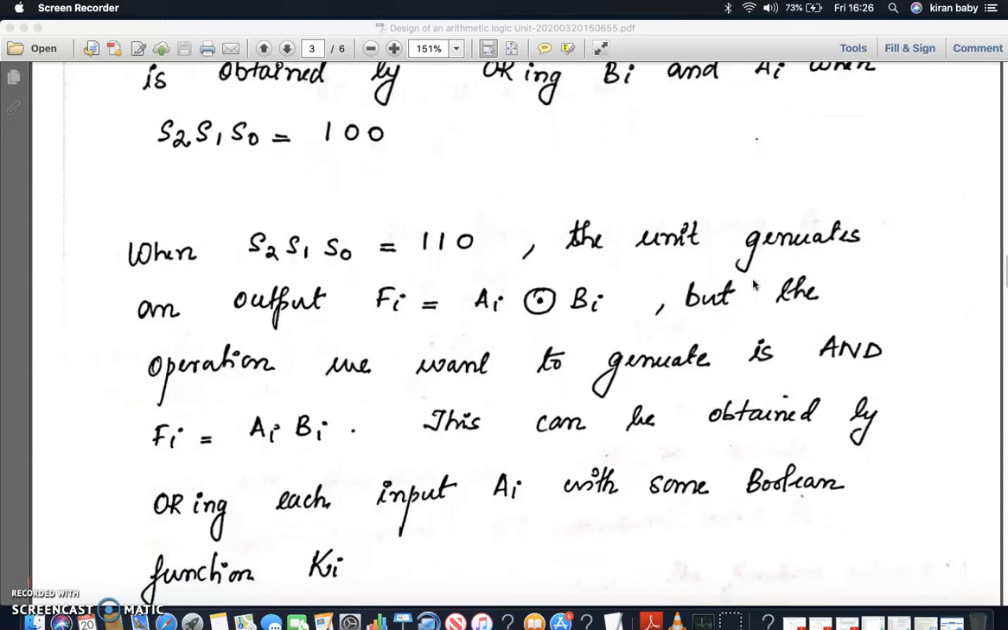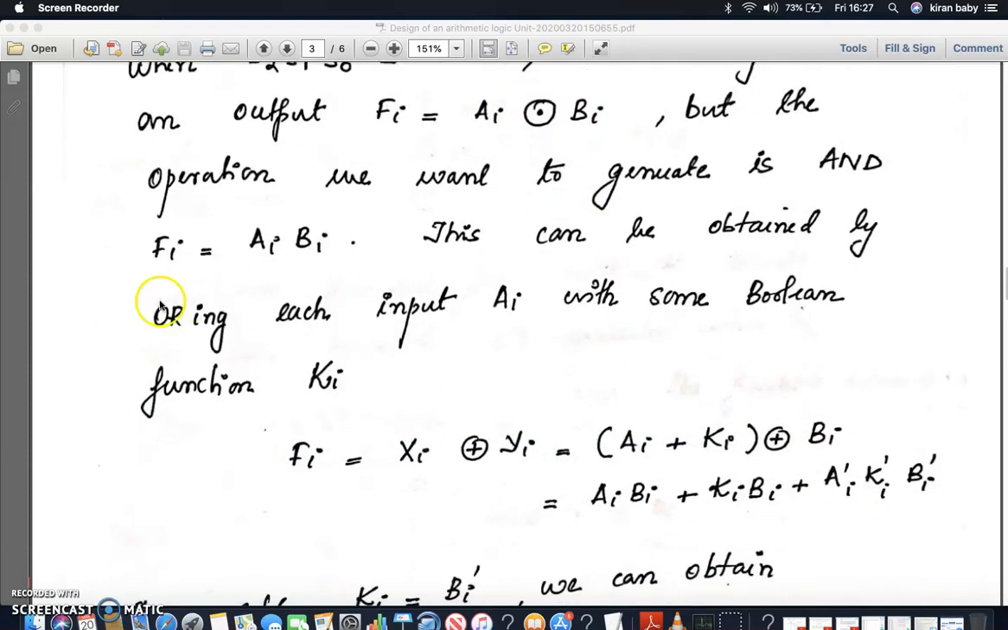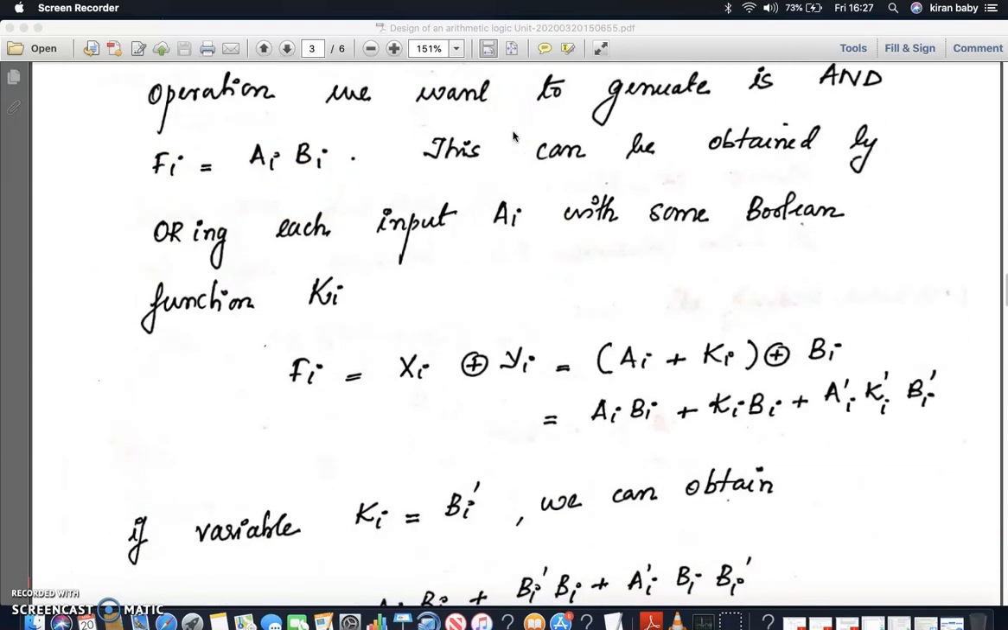Similarly, we saw that instead of an AND operation, we got an equivalence operation in the previous function table of the design of a logic circuit. Now, how can you convert this equivalence function into an AND operation? What we require is this particular AND operation. How can we convert this? For that, you can use a Boolean function called Ki, and you can perform an OR operation with the content Ai to obtain this AND operation. So Ki is ORed with Ai.